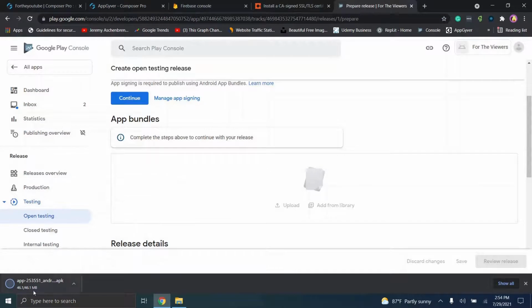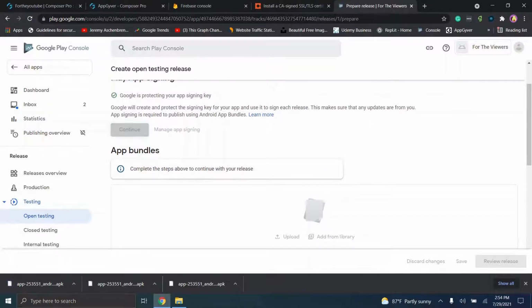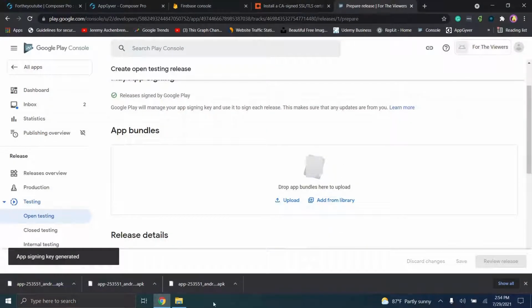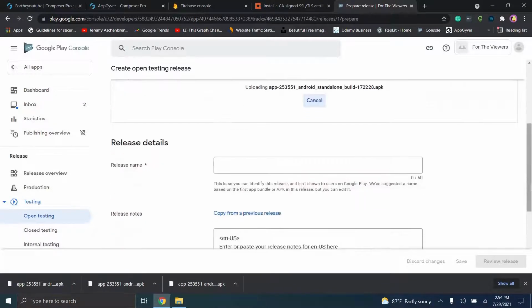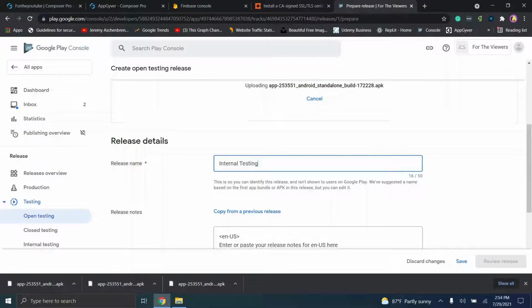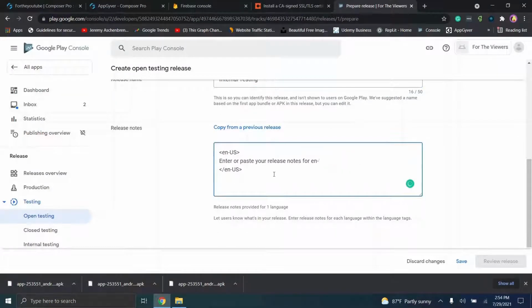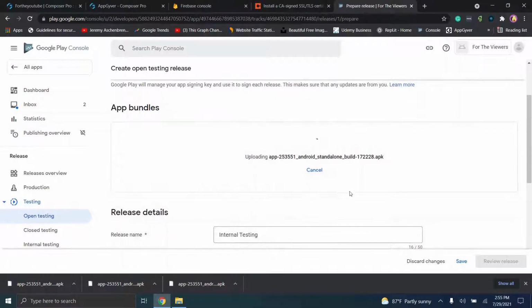We'll go here. And then for the testing part, we will drag and drop this file in. And sometimes we may need to click continue here first. Now we can drag and drop, and we'll just drag the bundle here. And then release details, we can just put internal testing. Release notes, we'll put something like first release internal. And then we're essentially just going to wait for this to upload.